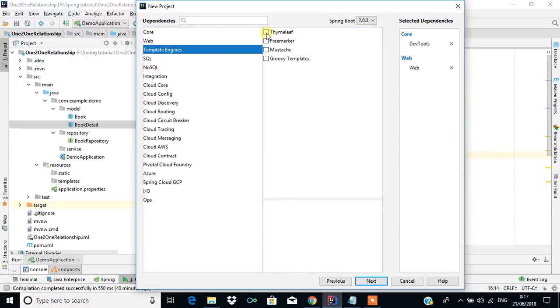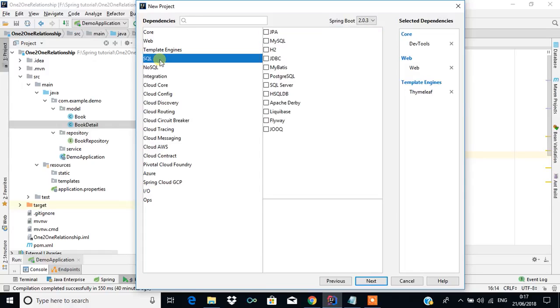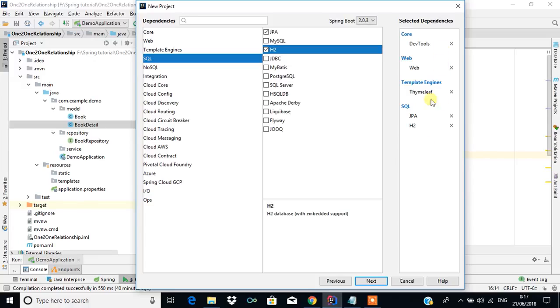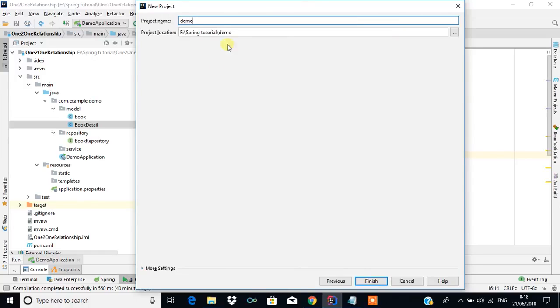In template engine I will be using Thymeleaf. For SQL I will be using JPA, that is Java Persistence API, and for the database I can use H2. Like I said, H2 is only for testing purposes. We can go for MySQL or PostgreSQL, SQL Server, and so many others. So for the testing purpose in this tutorial I'm going to use H2. Now the dependencies have been selected, so they will be added in pom.xml. I'm going to select next, and put the project name as JPA demo. So I'm going to click on finish.